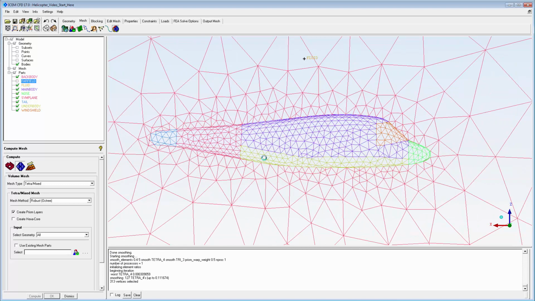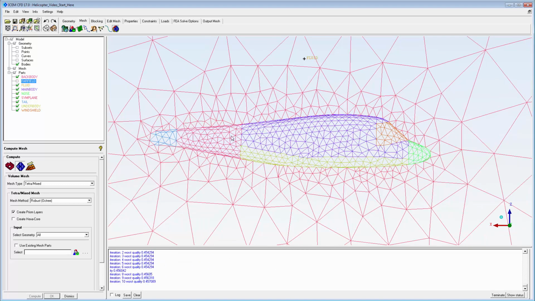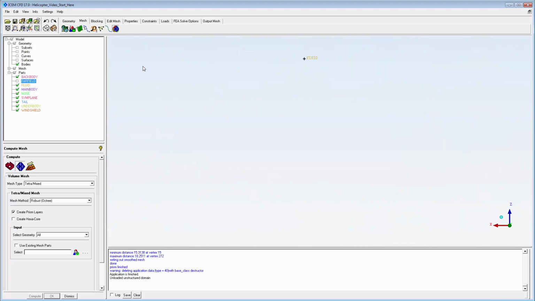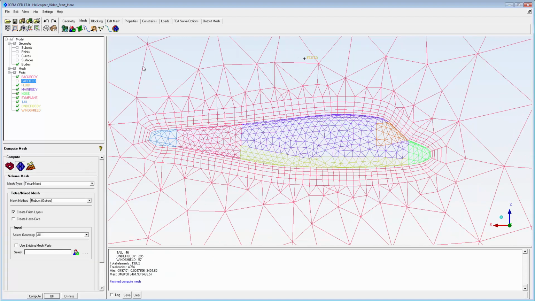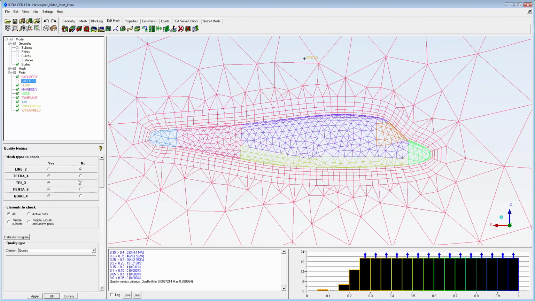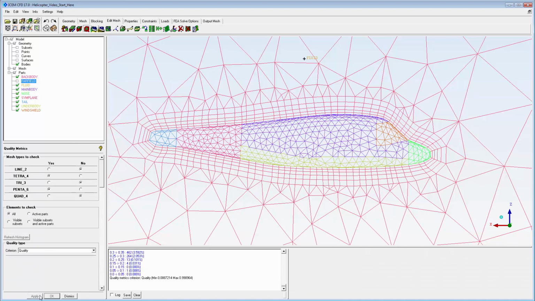The post-inflation process first computes the same tet mesh as before, then replaces tets with prisms near the surface of the selected parts. In a typical workflow, I would now examine the mesh visually and statistically to be sure that it meets my solver criteria.